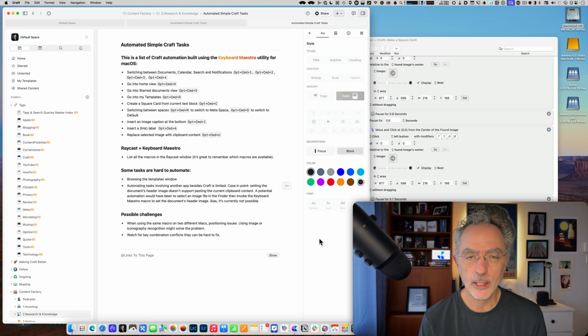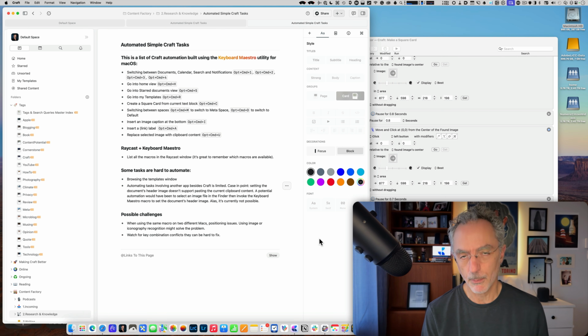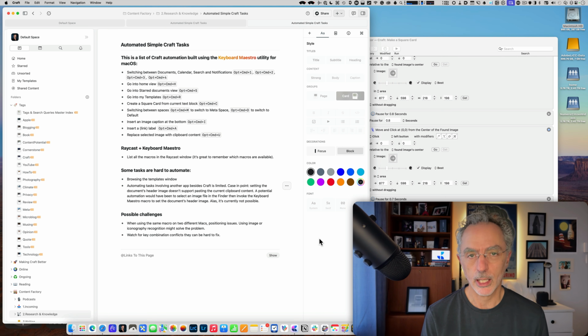I have a few things that I want to mention though. Some macros, when you invoke them with a keyboard combination, you have to make sure that they don't conflict with other apps or other key combinations used by Craft itself. So you have to be very careful about selecting. I found that the best choice is to use Command and Option and then a letter to invoke the macro from Keyboard Maestro.